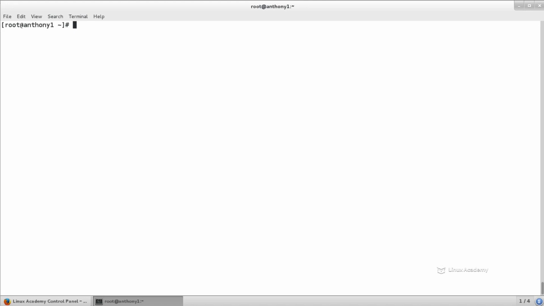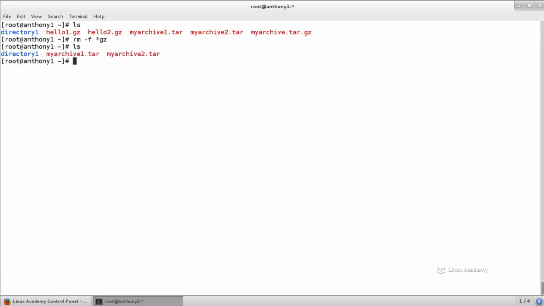So let's go through a few examples. I'm going to go ahead and remove everything that ends in .gz. I'm going to do an rm -f, and I'm going to remove everything that ends in .gz. So I'm going to do *gz. The asterisk here expands on what it means. It means anything that precedes gz, so that would be hello1 dot, hello2 dot, as long as it ends in gz. If you notice, my gz's are now gone.